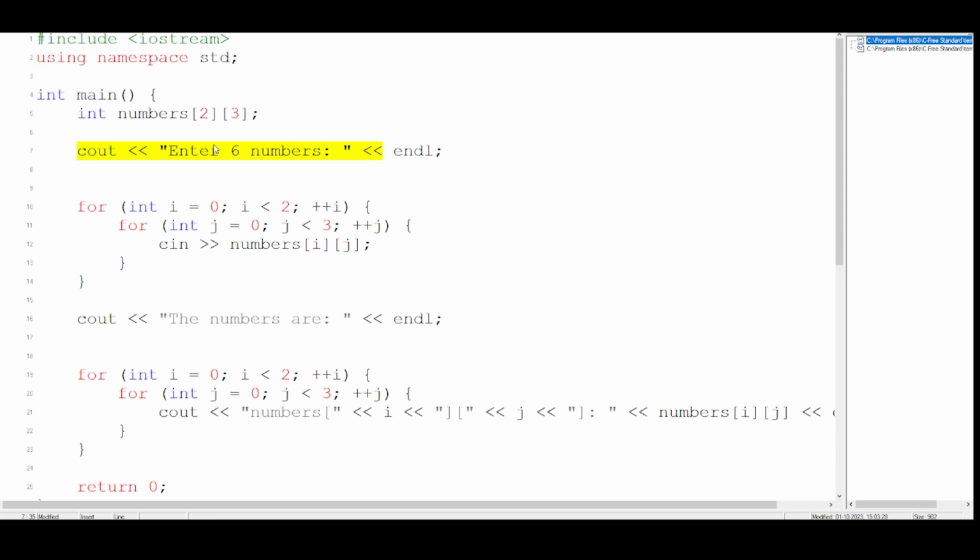Why? How do you know how many numbers it will be? Because you just have to multiply this with this. I have told you this in one previous lesson. Then I have taken the input. Here I'm using 2 loops. First loop is for the row. Second loop is for the column. That you have to remember.